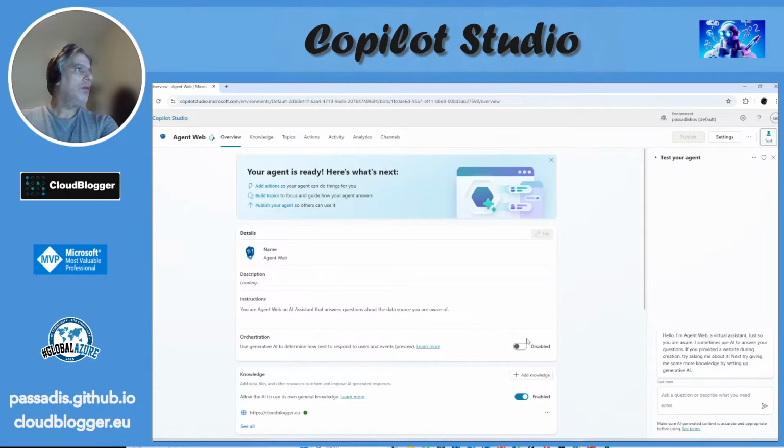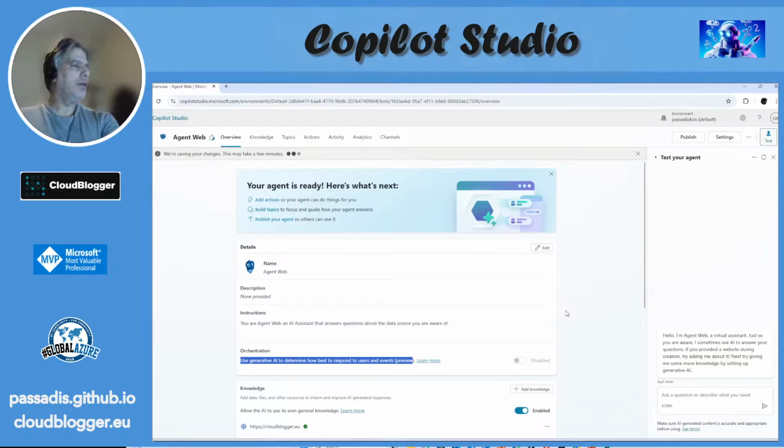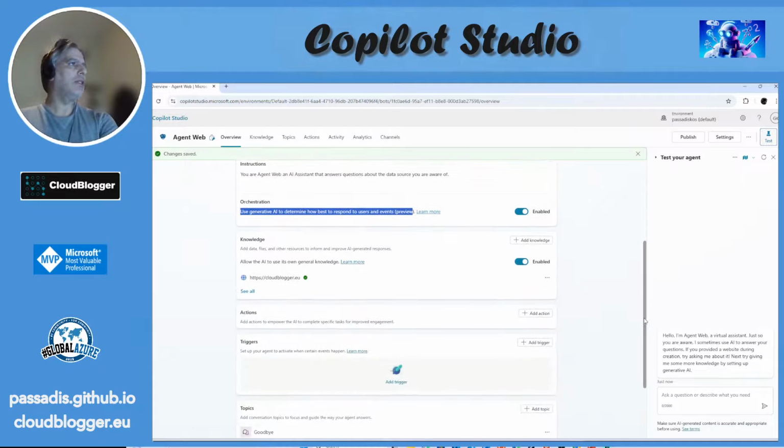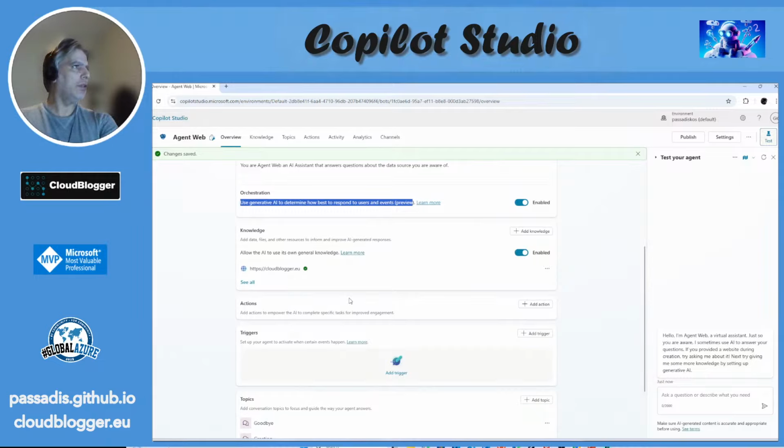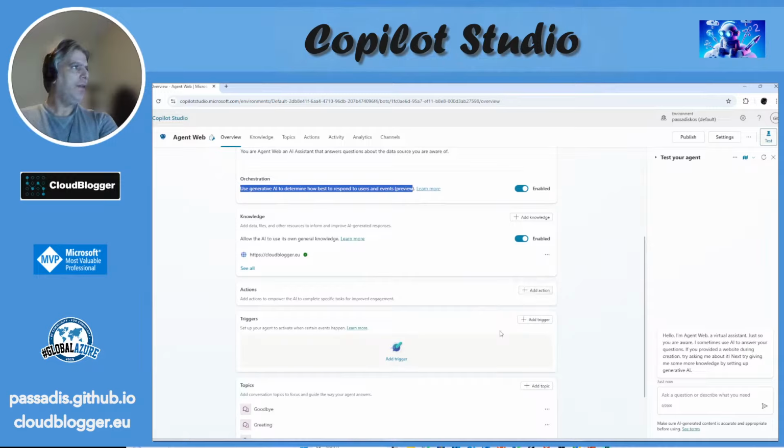First of all, the orchestration. We can enable this generative AI feature that determines how best to respond to users and events, and this is in preview, but it is something that is worth enabling. You really don't have to do anything about it. It's just enabled. Okay. The knowledge tab, as you know, is the knowledge that we have added to our agent. And then we have two more tasks to complete on our configuration. And of course, these two are optional.